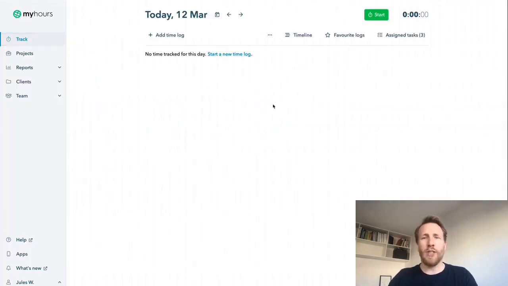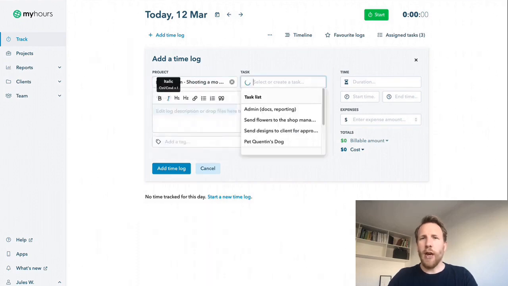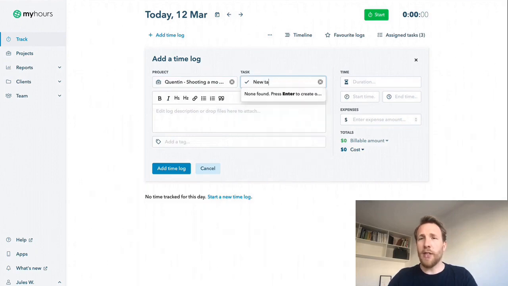My work log for today is empty, and I can start the timer by clicking Start or add a new log manually by clicking Add Time Log. Let's search for our project by either its name or client. And again, the same for the task. Administrators and project managers can create new projects or tasks straight from this input by pressing Enter when no project or task is found.